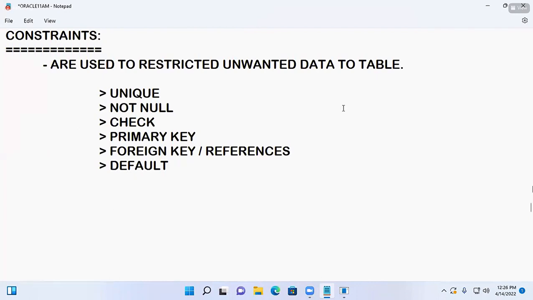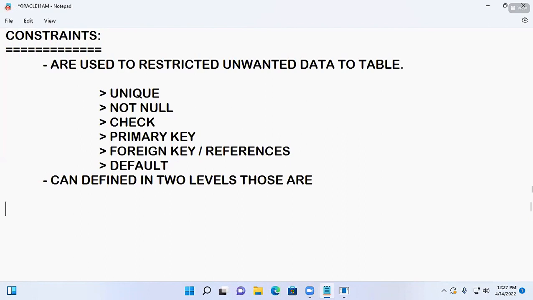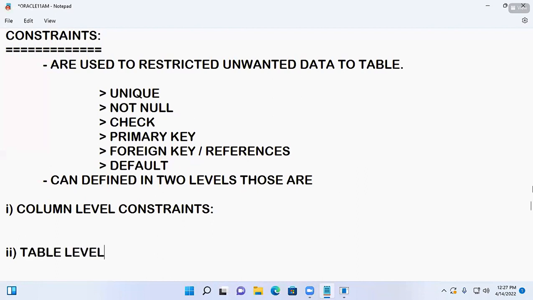Okay, right. But whenever you want to apply all these six constraints on your table structure, how can we apply them? There are two levels at which I can define them. Constraints can be defined in two levels. The first one is called column level constraints, and the second one is called table level constraints.